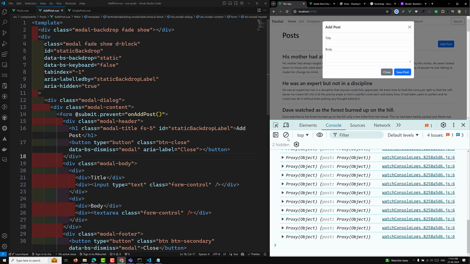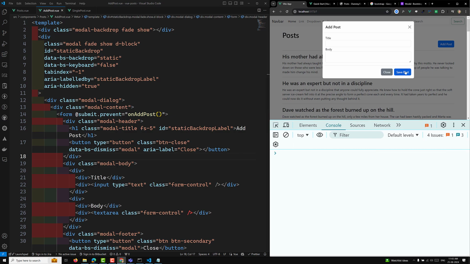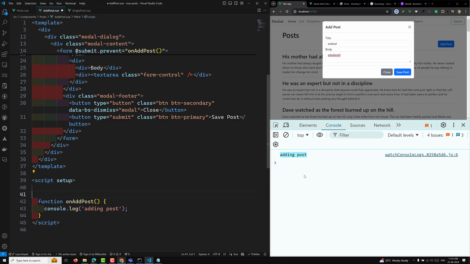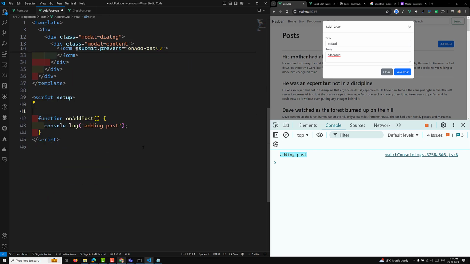Now let's go here and I click on the save post. See, we are able to invoke the method adding post. That is nothing but this method we are able to invoke. But somehow I need to capture the title, body, and whatever data the user is writing here. I need to capture this data and I need to submit, or do an API call here. So how can I do this? There are different ways which we can do it. I will try to show you in Vue.js how we can do it.